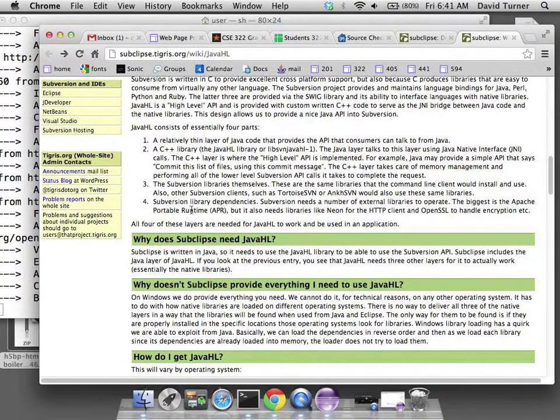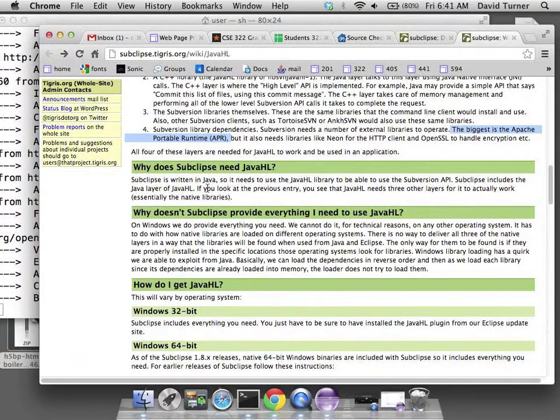It's interesting. So the Subversion library has dependencies. The biggest dependency is Apache Portable Runtime. It also needs other libraries like Neon for the HTTP client, and OpenSSL to handle encryption. So Subversion, like most software, has many dependencies. Here they're talking about how Subclipse is written in Java, so it needs the Java HL library.